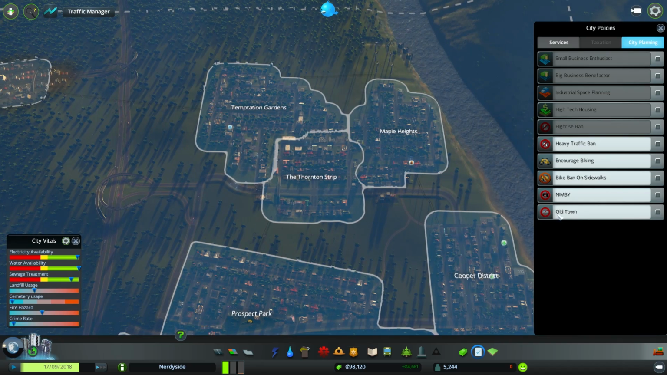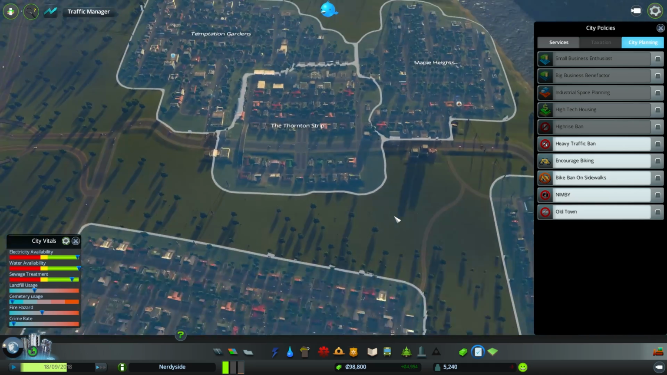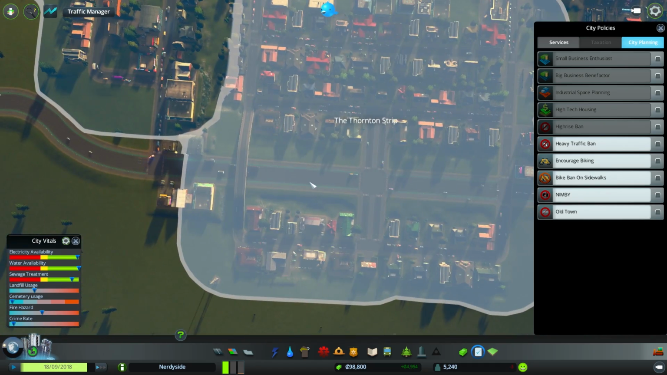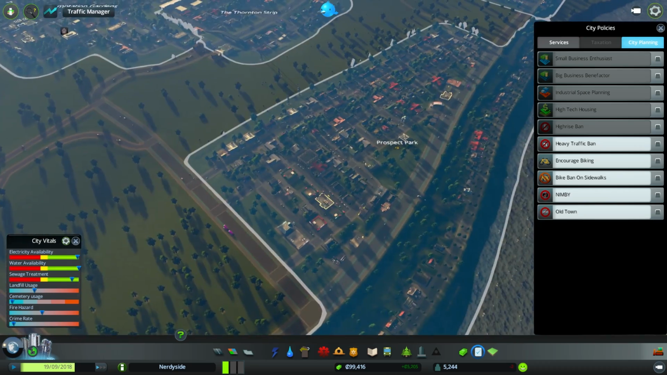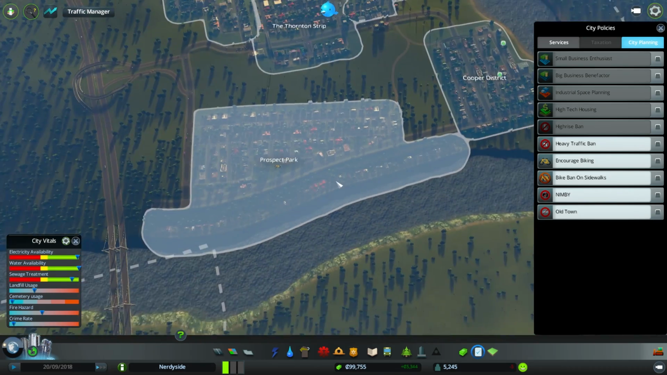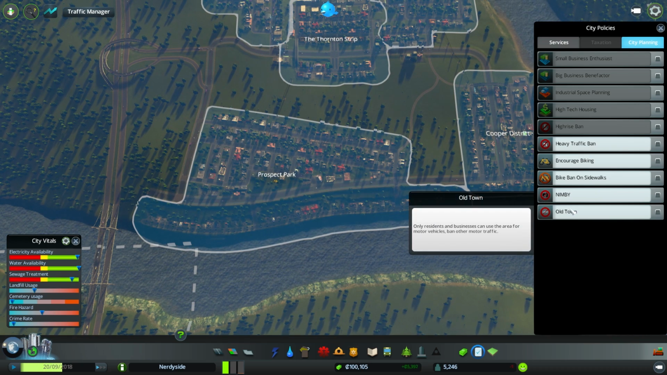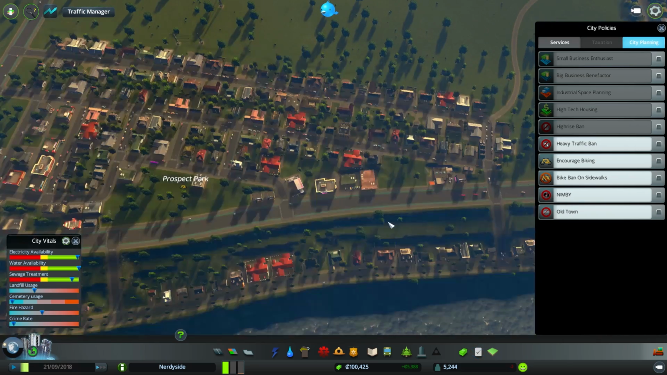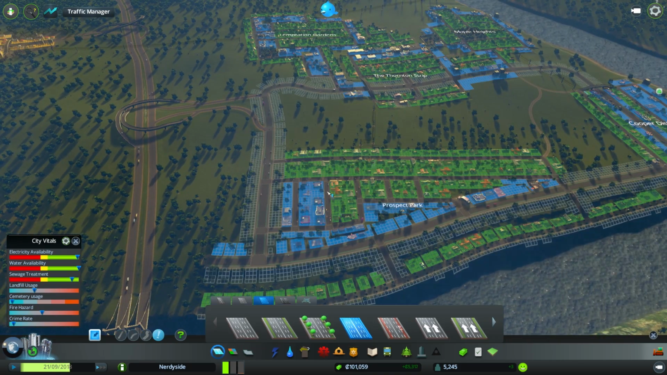Like, I feel like the Old Town policy is basically to stop it being an area that traffic goes through to get to places. Which actually has me quite tempted to maybe put it on Thornton Strip. Because then people would have to go down this way if they wanted to get to Cooper District. That could definitely be useful. Alternatively, doing it in Prospect Park could work, because then only residences and businesses in that area would be able to use it for motor vehicles.